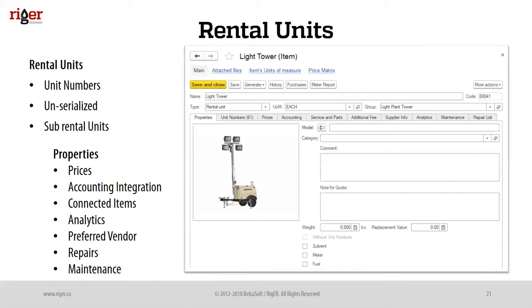So if you have, for example, unserialized items like hoses or access mats that don't have serial numbers or unit numbers, you can switch to the unserialized item. And these items will be tracked only by quantities in the system. On the other side, if you have unit numbers assigned to the particular rental unit, we can add unit numbers, and that will be the second layer of information in the item structure.